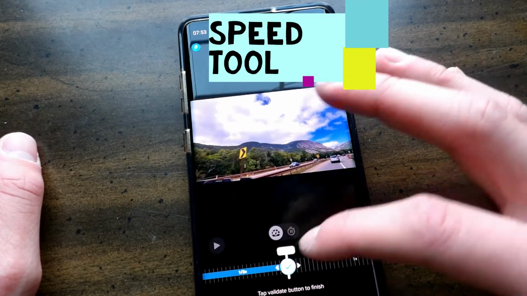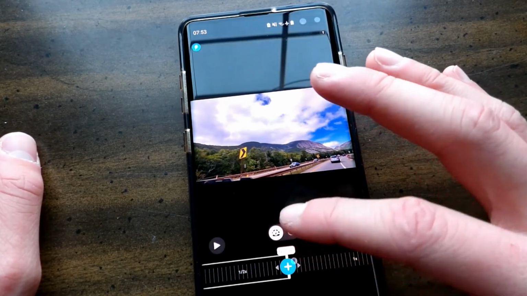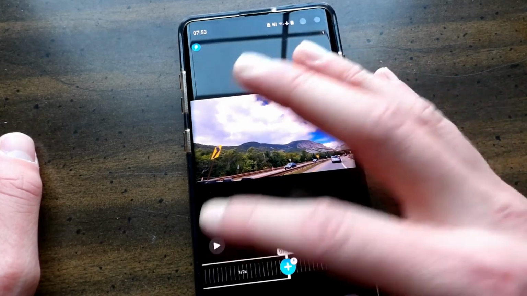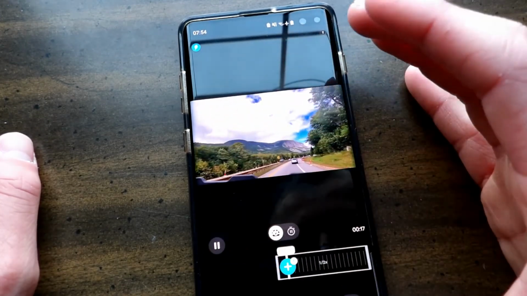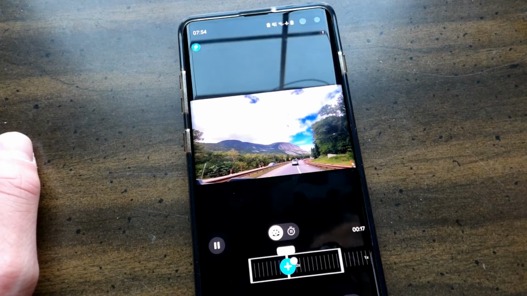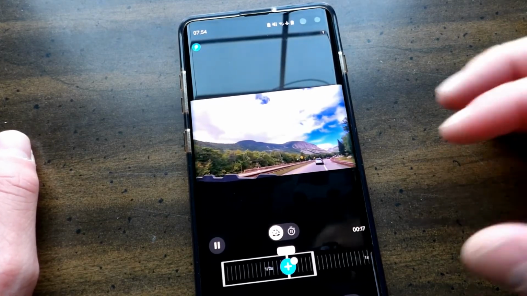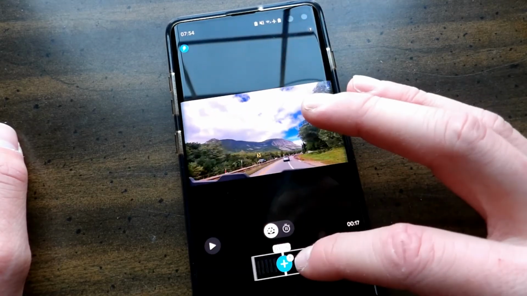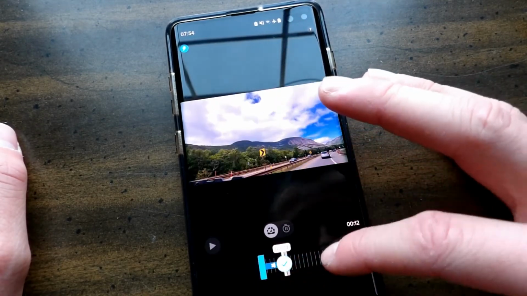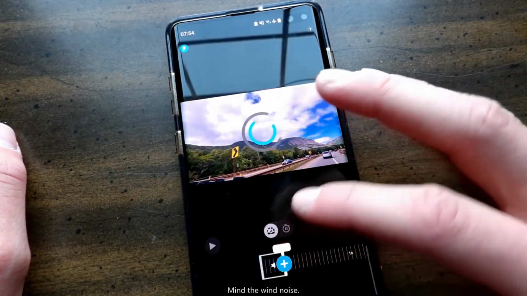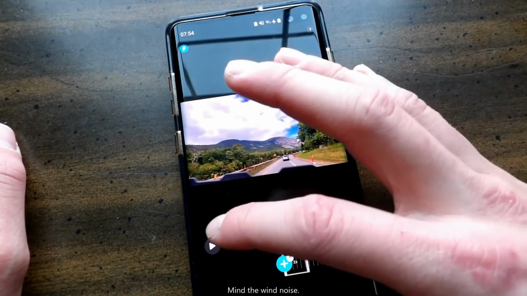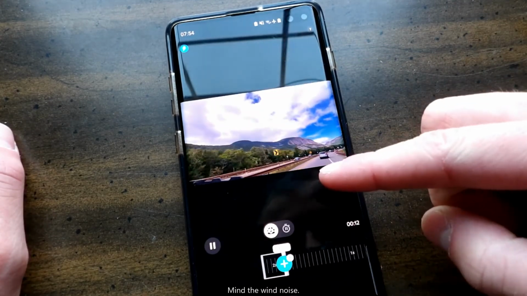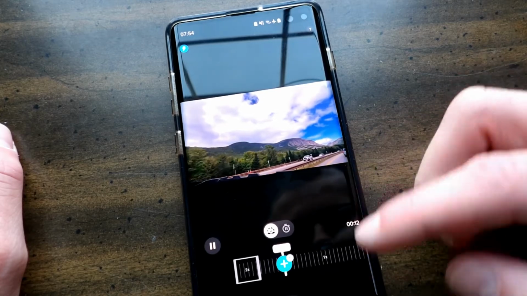Let's slow down this clip right here. Boom. Let's do 2x speed to about here. Now this will be super quick. Boom.